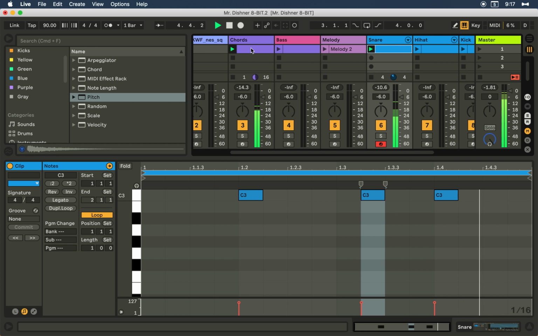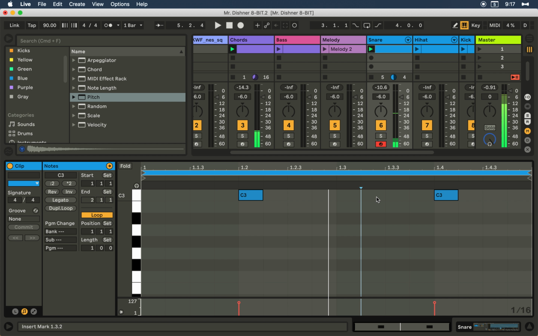But because my chords are already really funky, I'm not going to add it. So this is pretty simple.